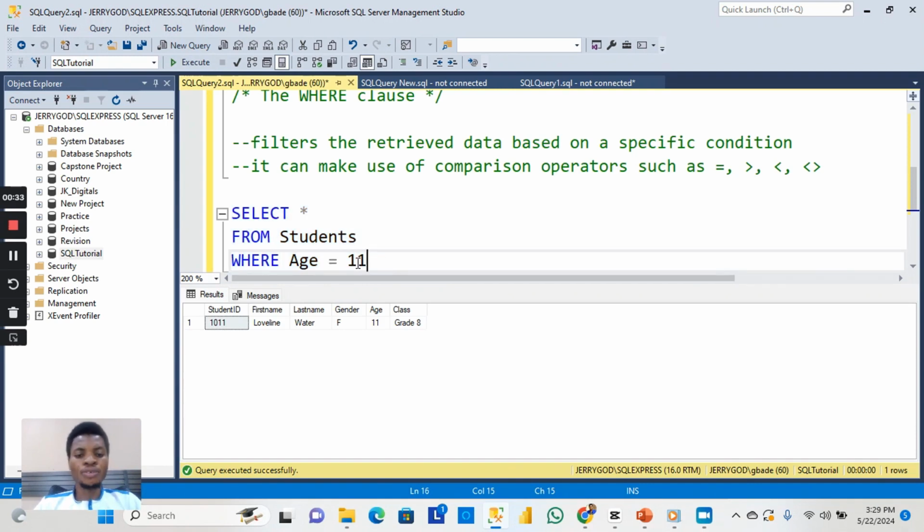So now let's move on. Another thing we can do in the where statement is we can make use of the inequality signs, whether greater than, less than, or not equal to. So now let's make use of the greater than. Let's say we want to search for students whose age is greater than 11. We're just going to say where age greater than 11, right? Then we are going to run it.